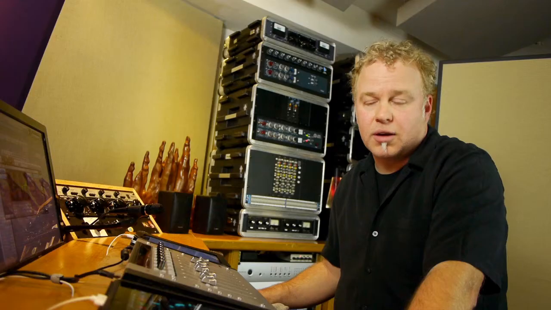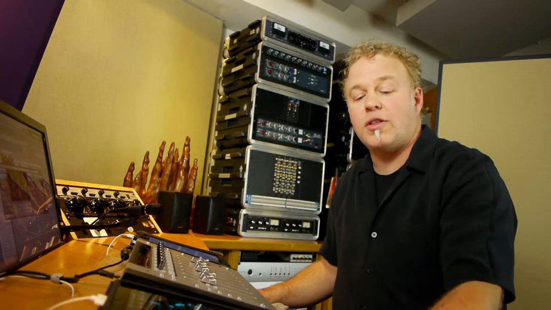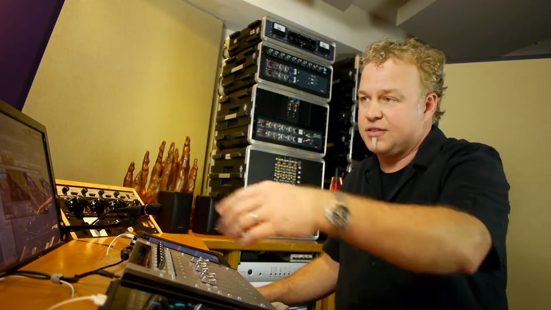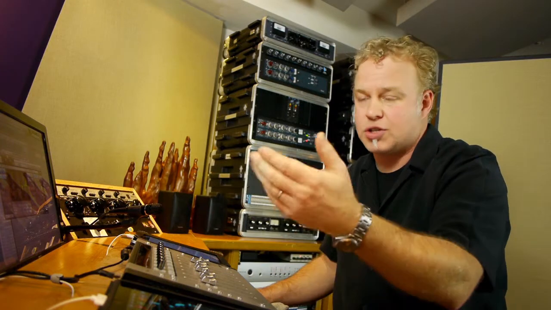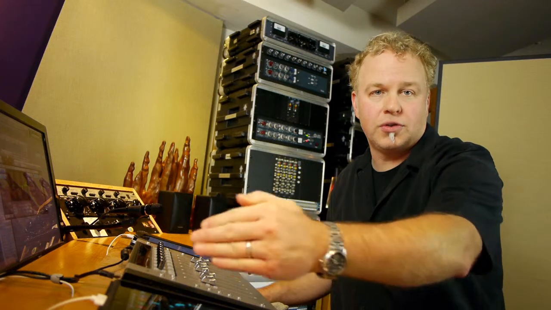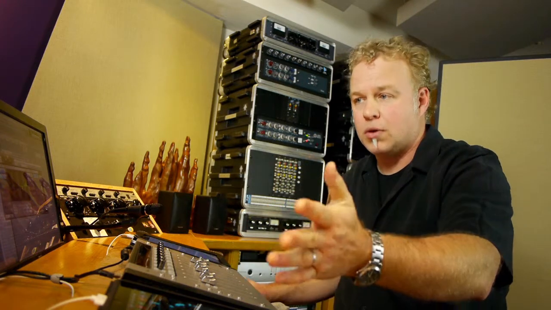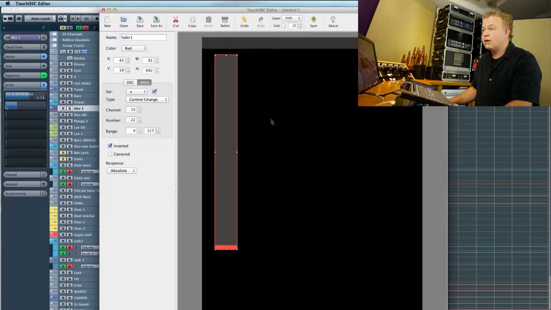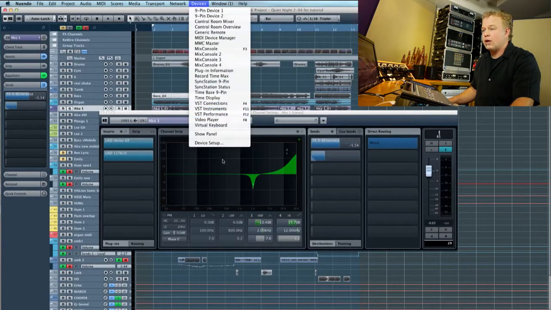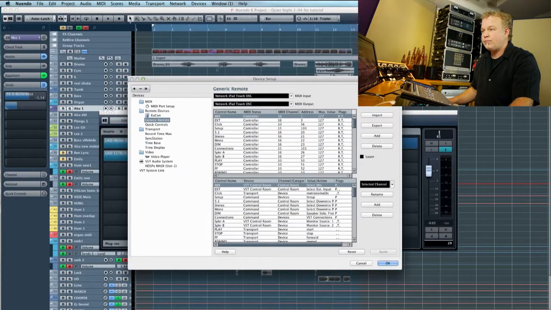Once I save this template and export it to the iPad over the network, then you'll have the same screen on the iPad with just one slider, and it will transmit controller data on MIDI channel 14 for controller number 22. Okay, so that much is done. Now, if we go to Nuendo, we're going to take a look at the generic remote setup again. Here it is.